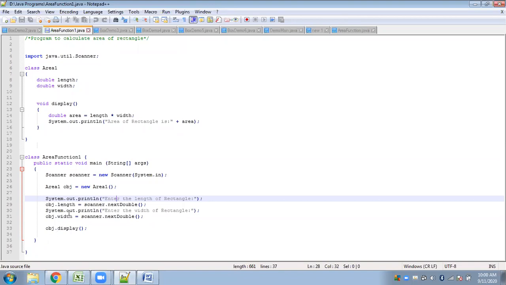Once I'm done reading the values for length and width, then I will make a function call to the display function. When this is executed, the result will be displayed. Control will come back to the main function, and since there's nothing left to execute, the program terminates. I think it is clear again. Yes. Ma'am, the file name should be area function 1.java.